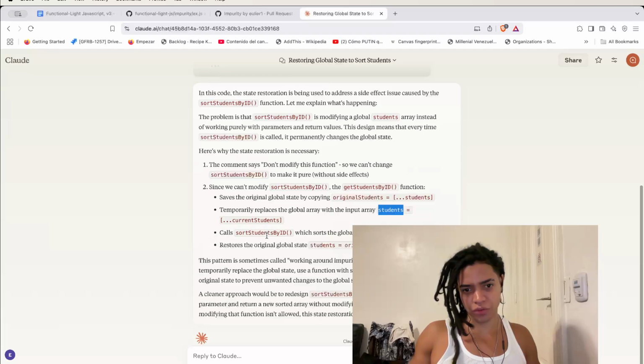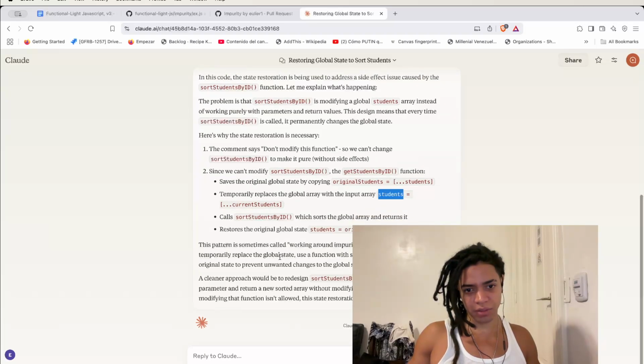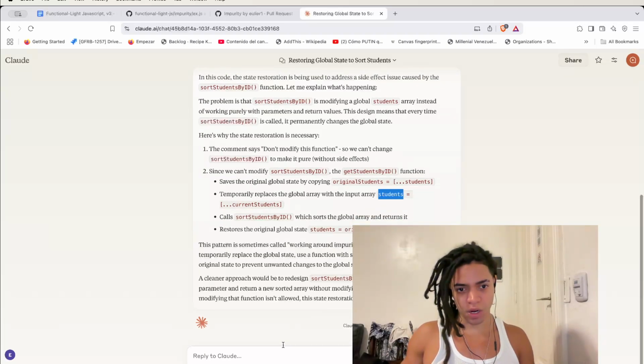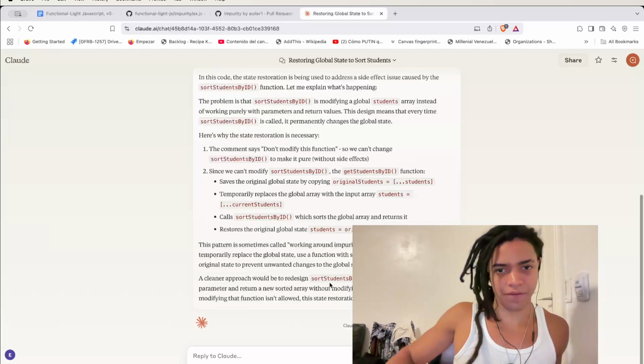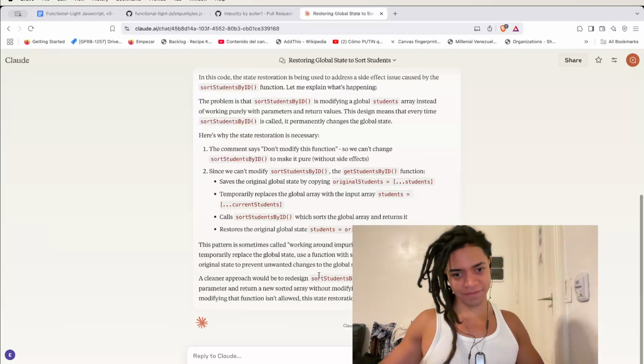Call sort student by ID, which sorts the global array and returns it. Restore the original global state student to the original student. This pattern is sometimes called working around impurity. The function needs to temporarily replace the global state, but why is this? But sometimes you can redesign a function. You have to work with what you have, you know.